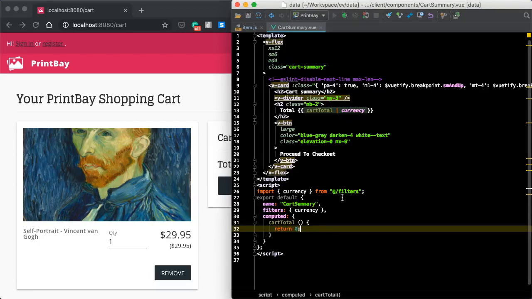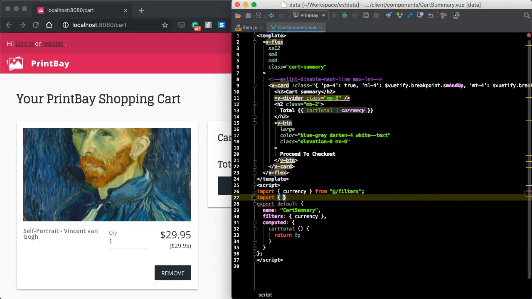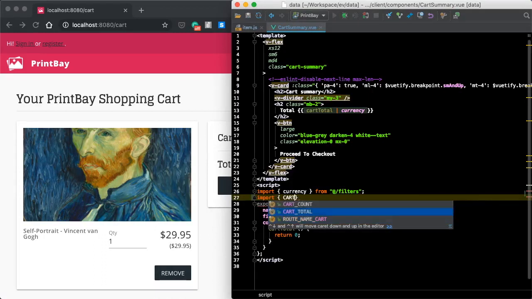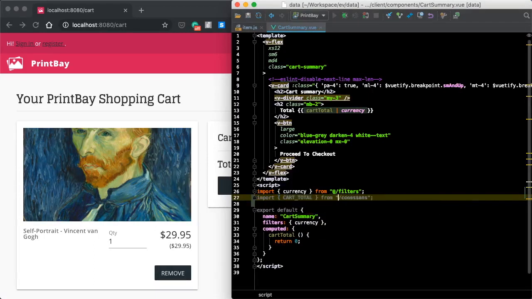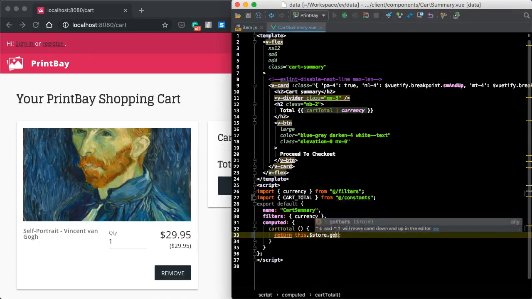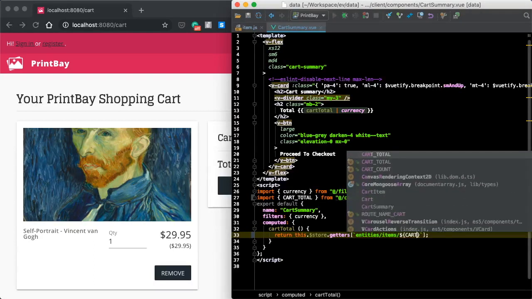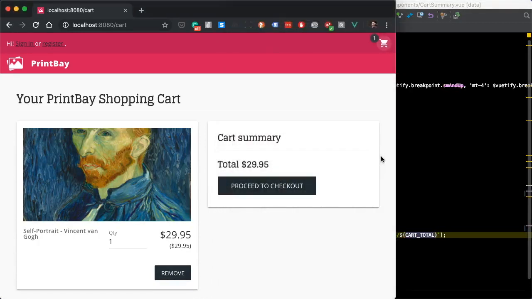So don't forget, the first thing that we need to do is import the name of the getter, which is cart total, and we'll fix that up there. Okay, now we can go this.$store.getters, and just like before we're going to have a dynamic property here, so we're going to go entities, items, and we'll pass in the constant cart total like that. Coming over to our browser now, once that code rebuilds, you'll see that your cart summary now has a correct value.